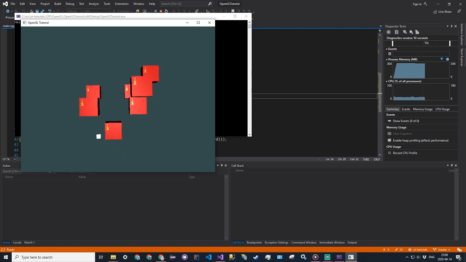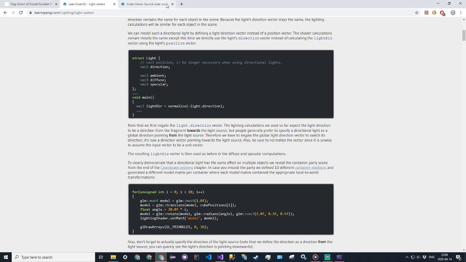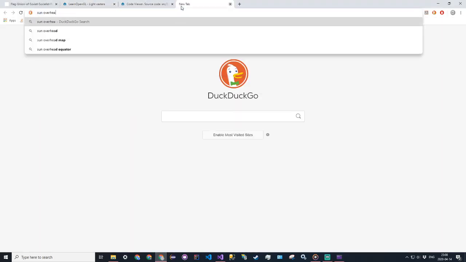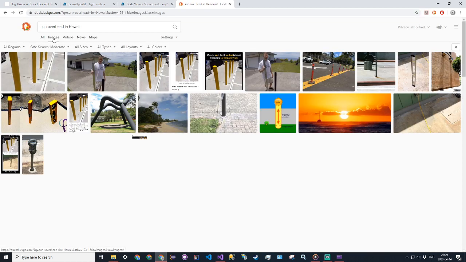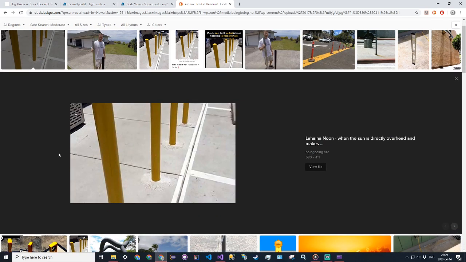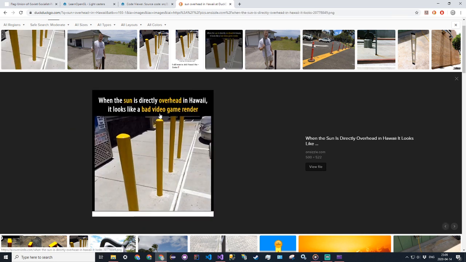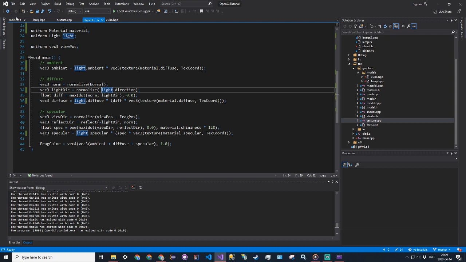You know what it is? It's sun overhead in Hawaii. When the sun is directly overhead, you can barely tell that there's stuff there. So it does look like a bad video game rendering. I take that as an insult because our video game is definitely not bad, but I don't know about that one. Let's try now the sun setting.